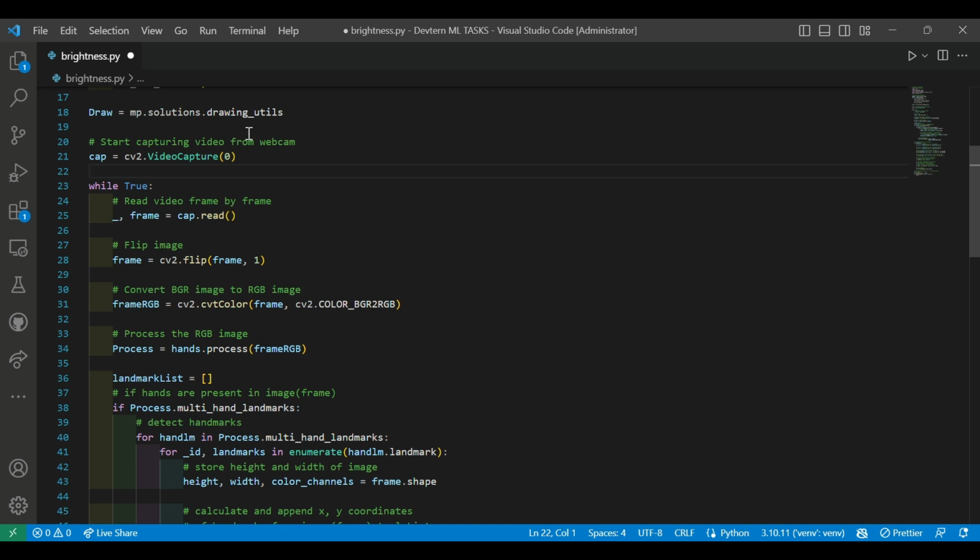cv2.VideoCapture(0). This initializes video capture from the default webcam. The argument 0 refers to the default camera device. If you have multiple cameras, you can change the number to select a different one.